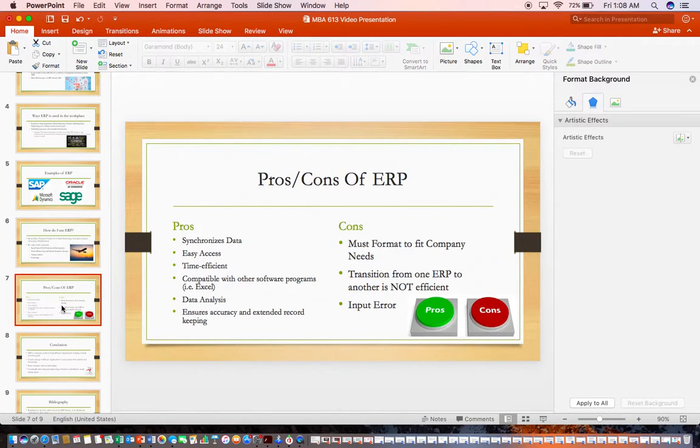So there are some pros and cons of ERP. Pros: it synchronizes the data. It makes the data really easy to access, and it makes it extremely time efficient, so you can just pull data whenever you need to. It's compatible with other software programs such as Excel, so you can download right into a spreadsheet. It allows you to do data analysis right in SAP or whatever ERP format you're using, and it ensures accuracy and extended record keeping.